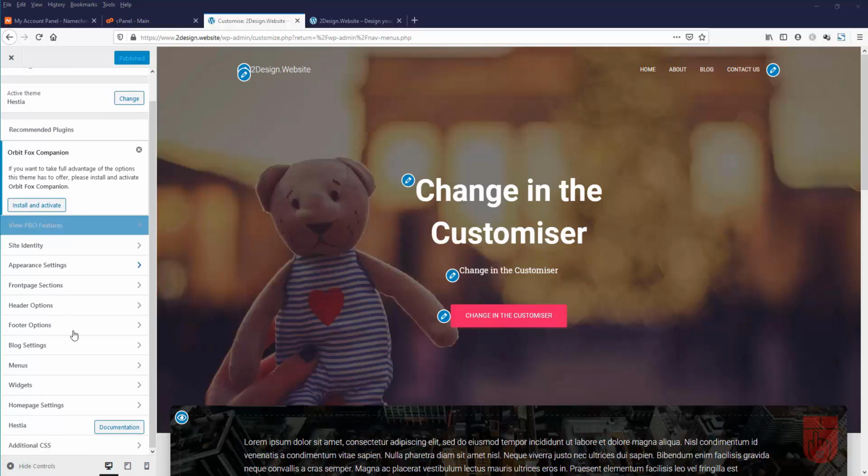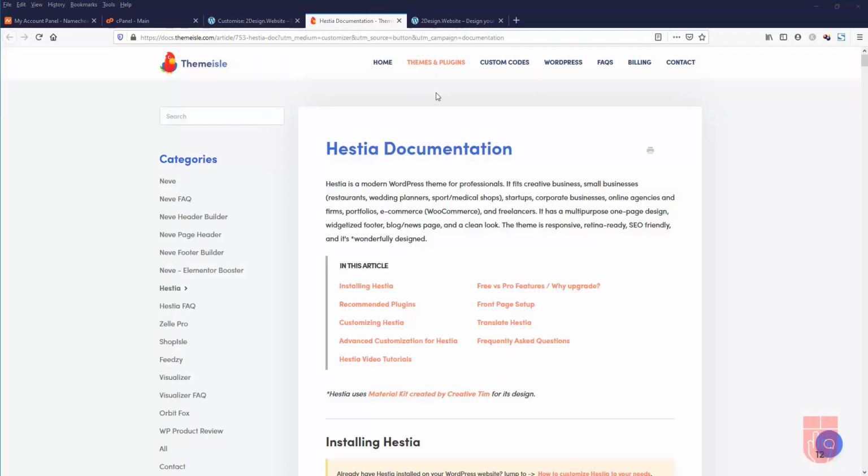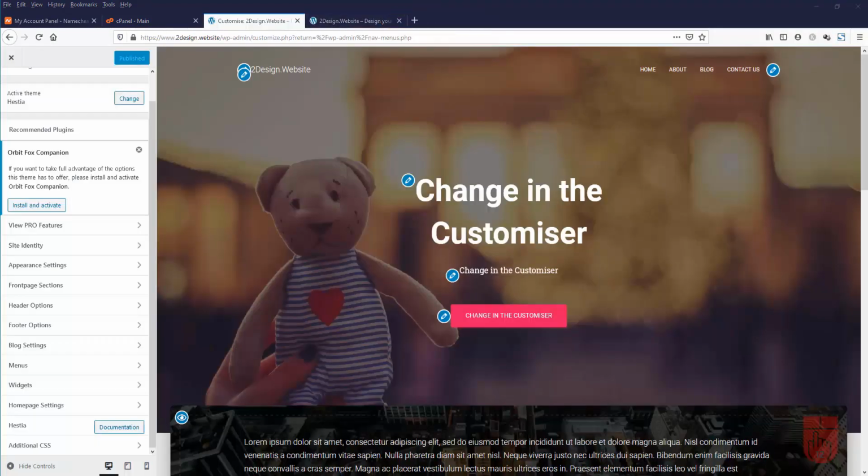your theme. Every good theme includes a documentation, as you can see with my Hestia theme. You may follow your theme documentation to customize your site. I'm closing my theme documentation. Now I'm going to do some customizations on my theme.